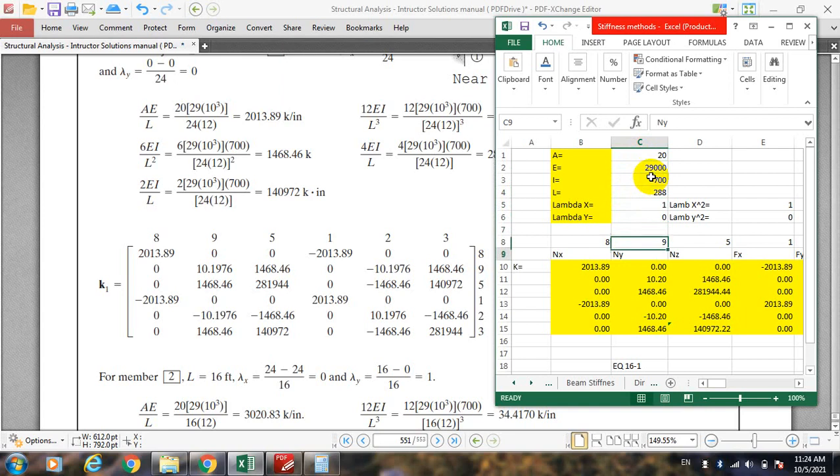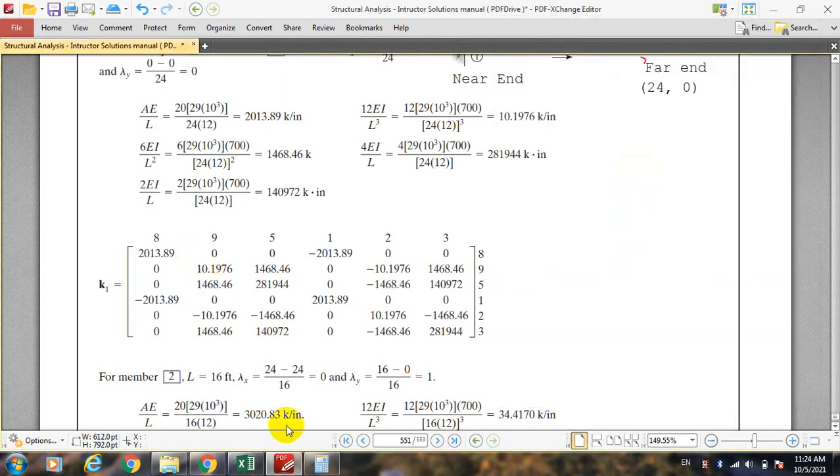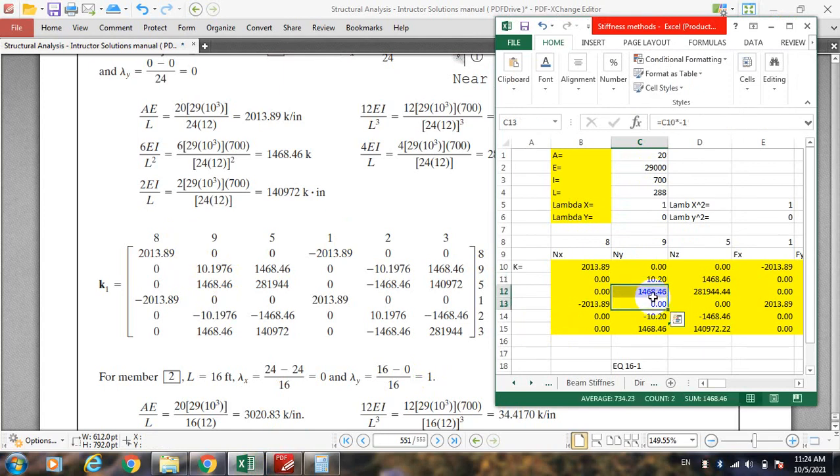29,000, and all of the other information was already inserted. So we have ny, we have 0, then 10.2. Here you can see 10.19. Here you can see 1468, then 0, then minus 10, then 1468. Similarly nz, which is 0, then we have 1468, then we have 281,944. So you can see 281,944. Then we have 0, minus 1468, and then 149.7.